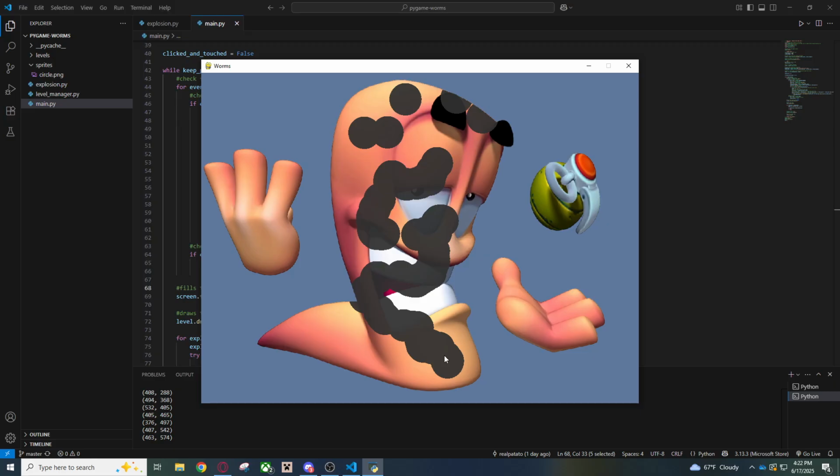It can do way more explosions than it would ever need, which is perfect. Worms never really needs this many explosions, but you've got this.